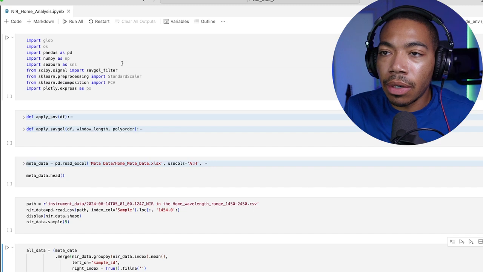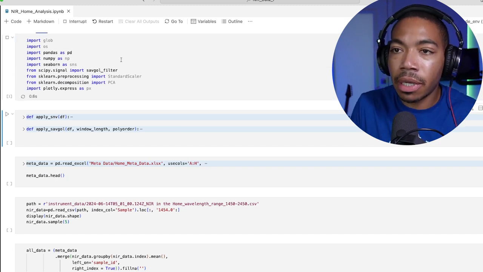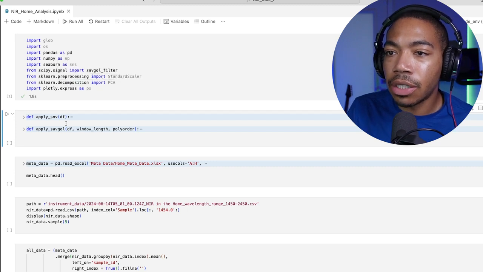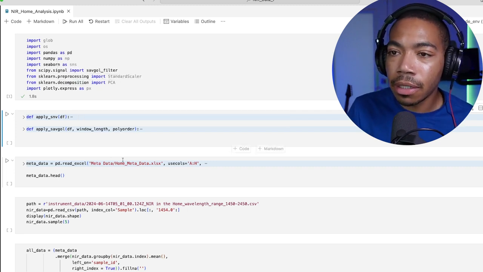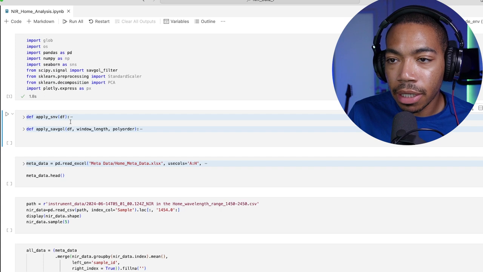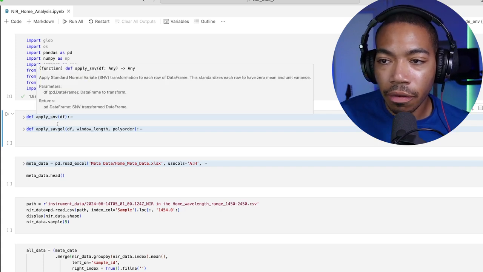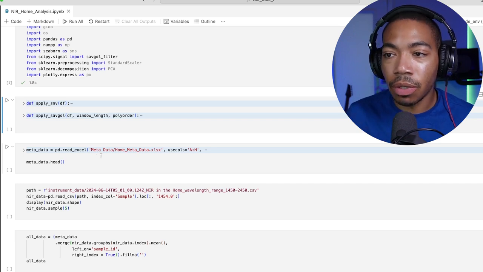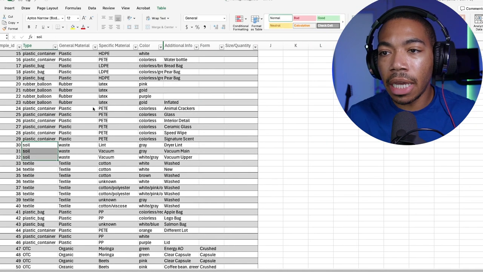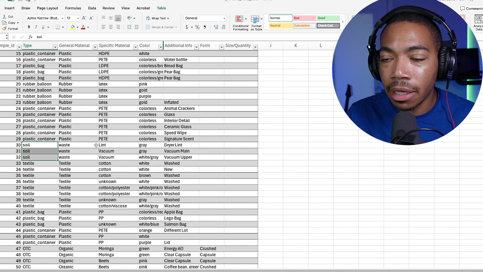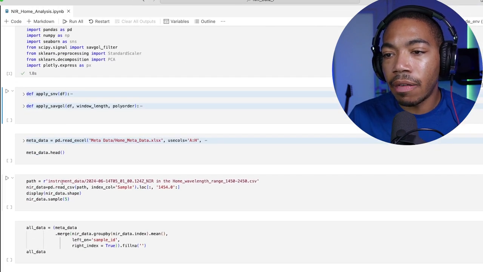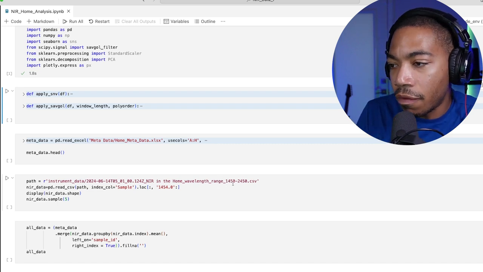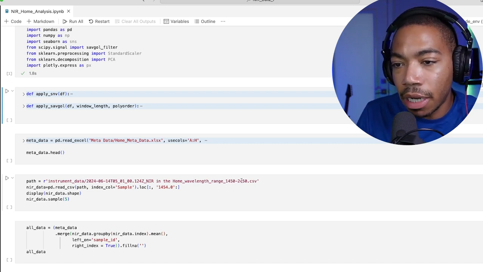So here is our notebook where I'm doing the data processing. I've got several libraries that are typical for signal processing, data visualization, and some unsupervised analyses. My typical signal processing functions apply standard normal variate and apply Savitzky-Golay, as well as the metadata that I just showed you. So this is the data that helps us to understand what those chemical signals are, the metadata. And then I have a host of instrument data that I've downloaded as a CSV from the wavelength range of 1450 nanometers to 2450 nanometers.